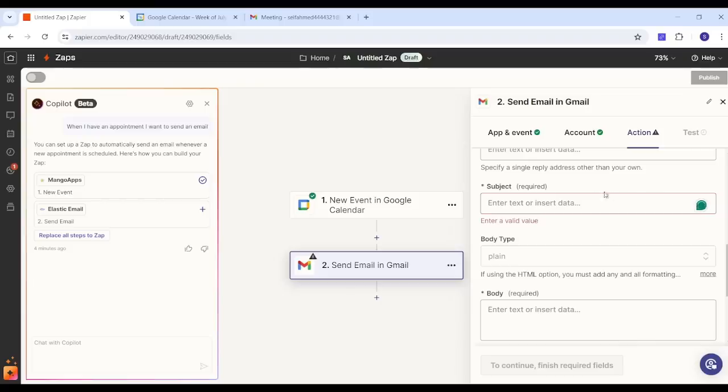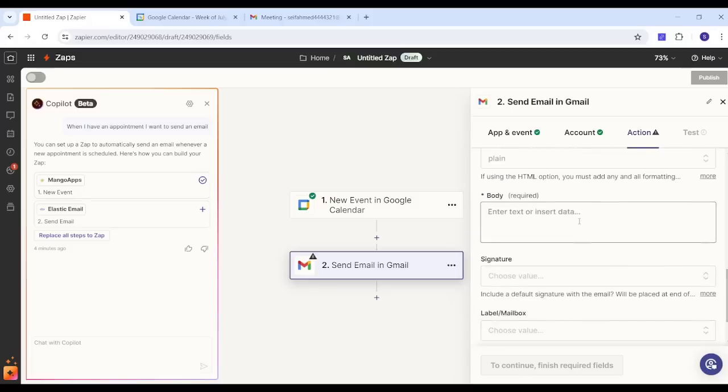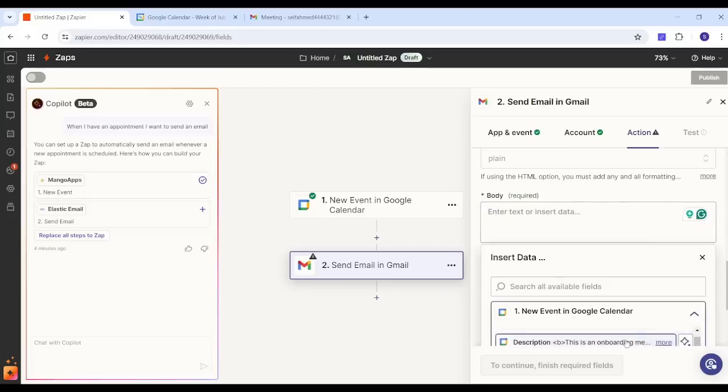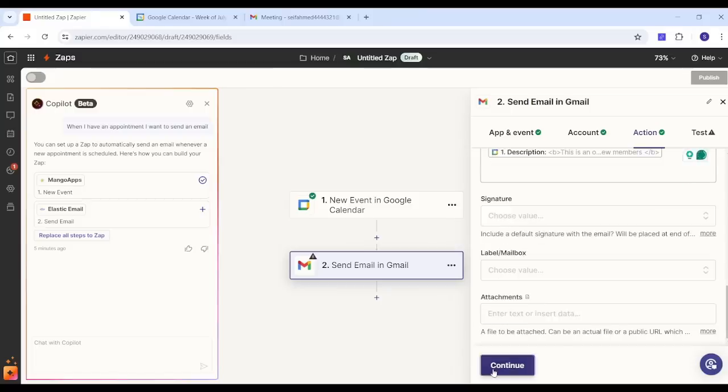So I need to make the subject the summary of the event that was created. If, for example, the summary of the event was hangout or offline meeting or Zoom meeting, it will be written in the subject. Next, I'm going to use in the body the description of the event. So let's say the description was we held an online meeting and the agenda of the meeting was 1 2 3, you will find the same in the body of the email. So I think now it's ready and I can continue to the next step.